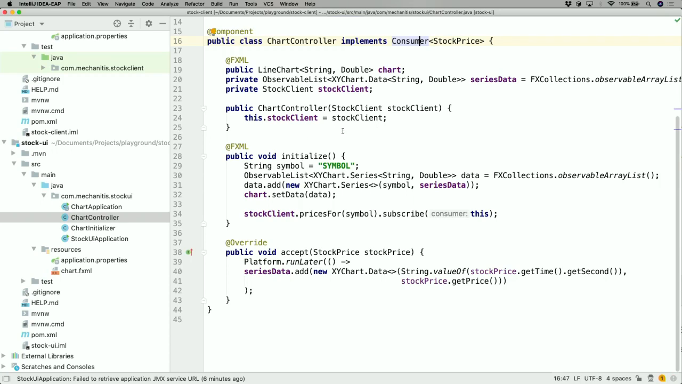Conceptually, what I would really like is, I don't want my chart controller to be listening to the stock prices from the back end. I want a stock prices consumer to be listening so that I can have more than one of those things. So let's start by creating one of those. I haven't practiced this as much, so this will be interesting.